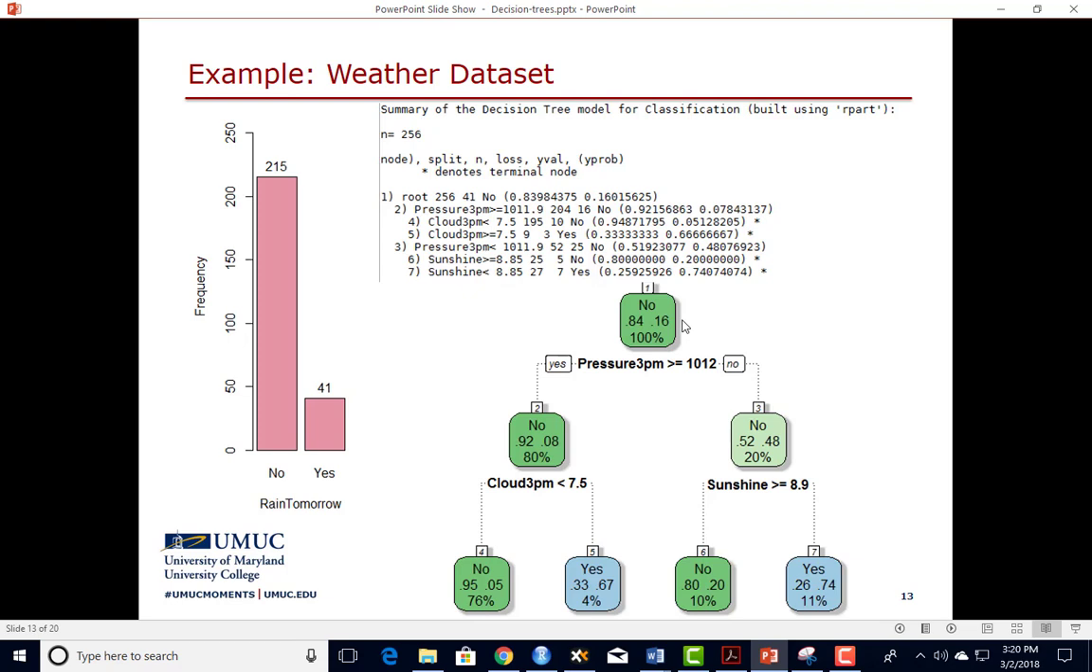So at the first stage, we calculate the information gain or the Gini index for each variable and for different splits. Then we select the variable that maximizes the information gain or minimizes the impurity. In this case, it was determined that Pressure3pm, which is one of the variables in the data, with a threshold value greater than 1012, was selected as the optimal variable and optimal threshold.